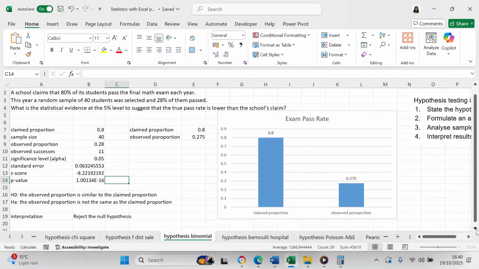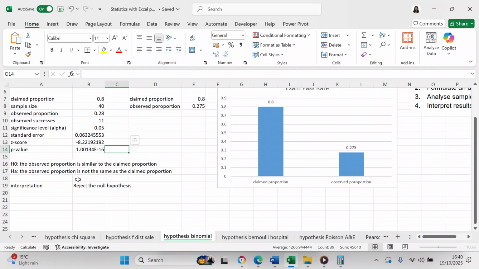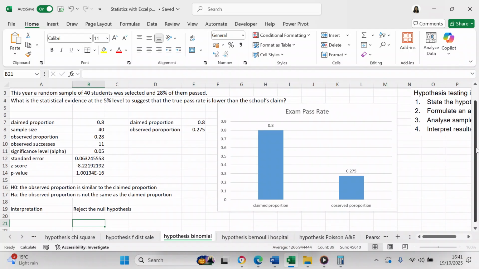And then what we're going to do is interpret it. You can say if B14, that's your p-value, is greater than or equal to B11, that's 0.05, you're going to say fail to reject the null hypothesis. Otherwise, you're going to reject the null hypothesis in favor of the alternate hypothesis. So that means the observed proportion is not the same as the claimed proportion.